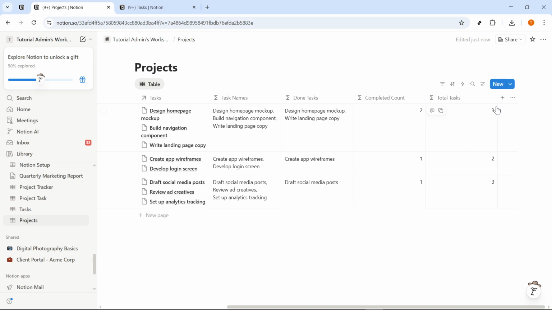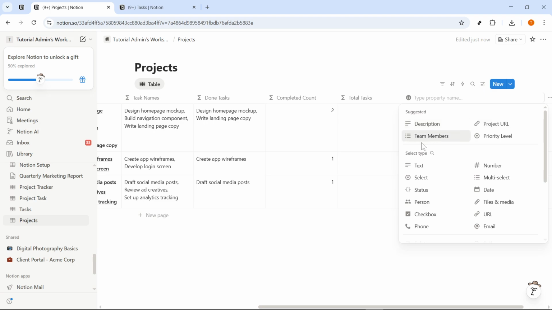Finally, let's sum number values from the related database. This is where formulas become especially powerful. Add another property with the plus button. Name it Total Hours, then select Formula.